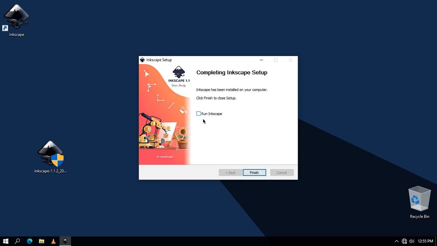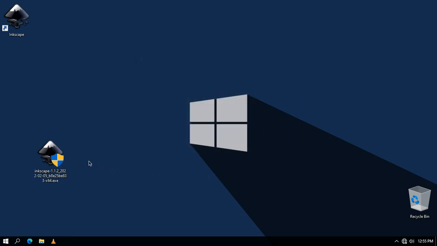Uncheck this box. And click Finish. No need for the exe file anymore. So, let's delete it. And open Inkscape by double-click the shortcut icon.